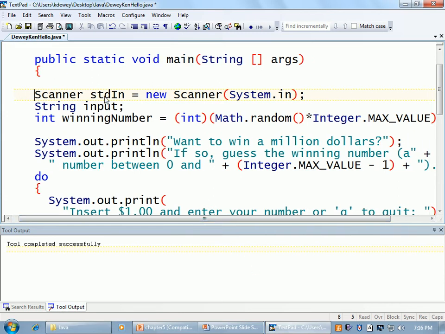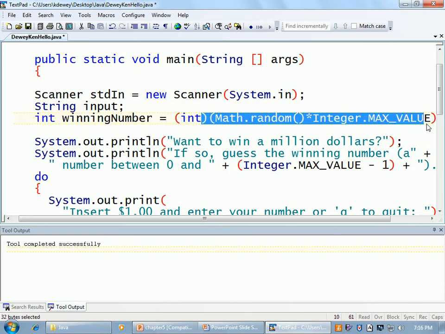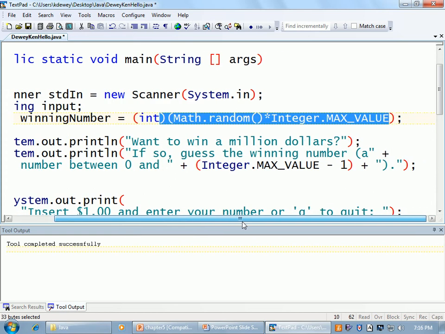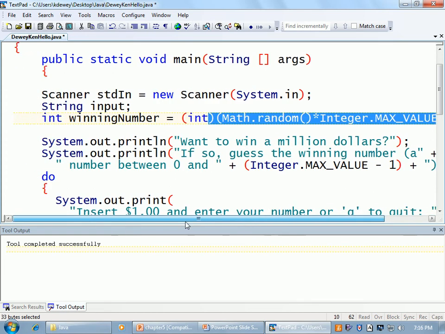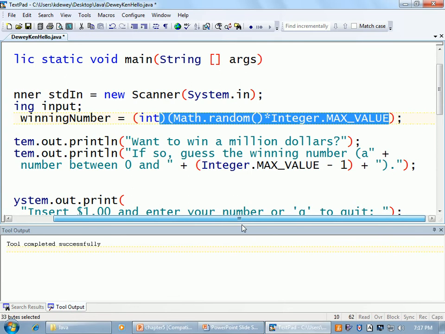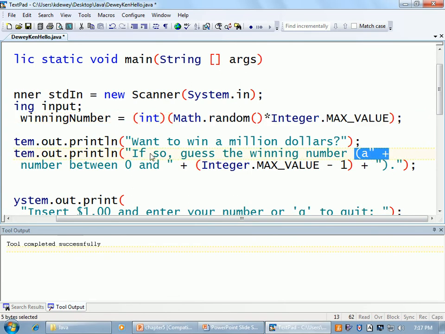All right, and we're creating something for input. Then we're saying winning number is equal to all this stuff we just played with. Then it says you want to win $1 million? If so, guess the winning number. Then it says a plus number between 0. What's all this stuff? Anybody? What's all that? Anyone know? What's this character? It's not a plus sign.